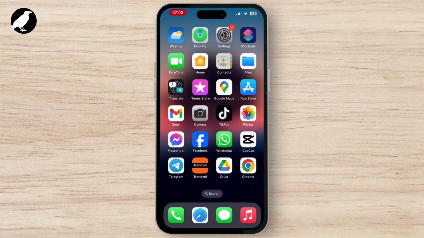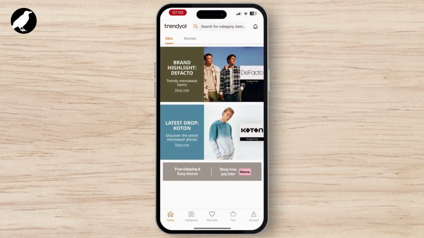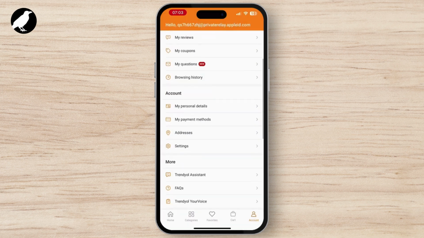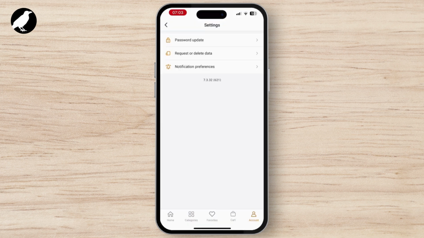Once you check that, the very next step you need to do is simply launch Trendyol application and make sure that you have logged into your account. Then hit on the account option which is on the bottom right corner of your screen. From there you'll see settings option, tap on it. Here if you see language option, then tap on it and change whichever language you want on your Trendyol application.